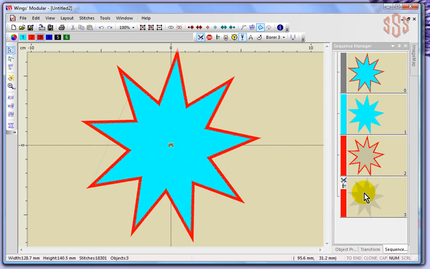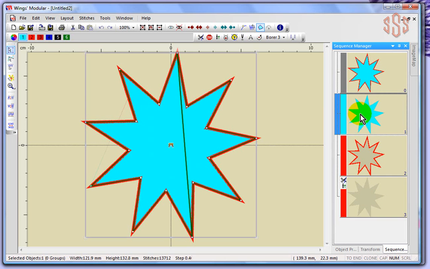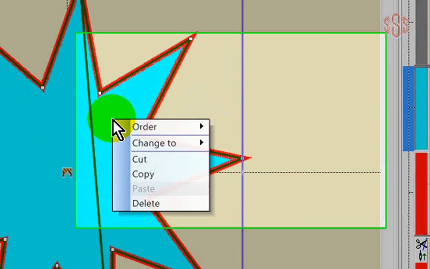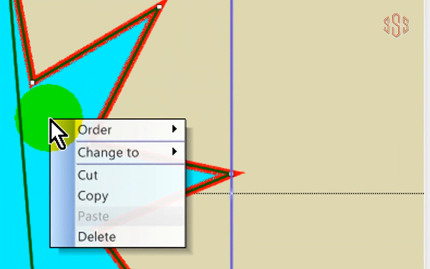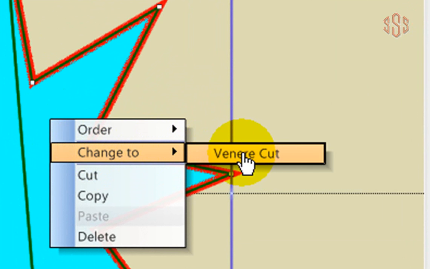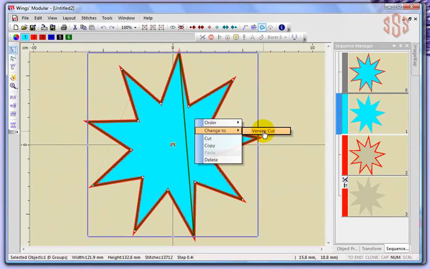So what I wanted to do is select this blue fill. I'll just click on, in the sequence manager, click on the blue fill, and you'll see that it has selected that embroidery object. And what I want to do is right click over top of that object, and whenever you right click you get an additional options box. Secondary clicking or right clicking gives you more tool options, and in this case I want to change to venere cut. So that's the step that takes it from a weave fill to change to venere cut. So I'll go ahead and do that.